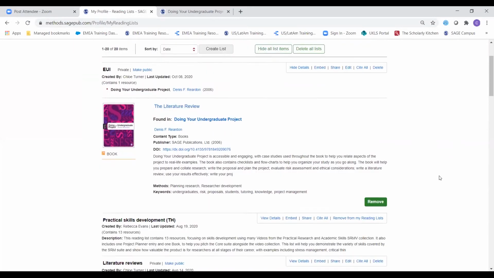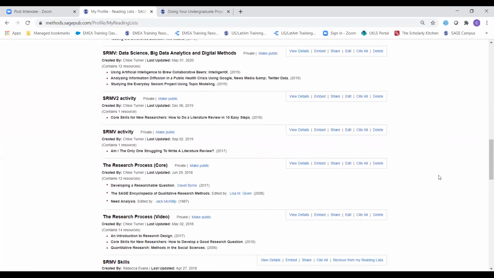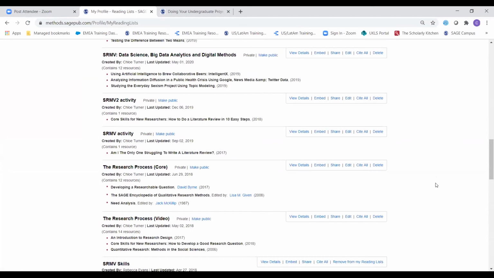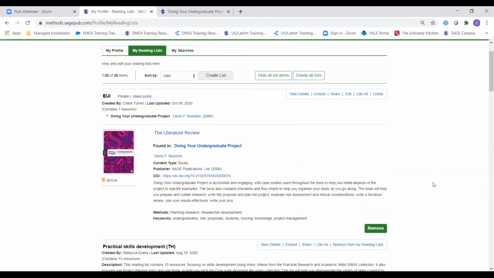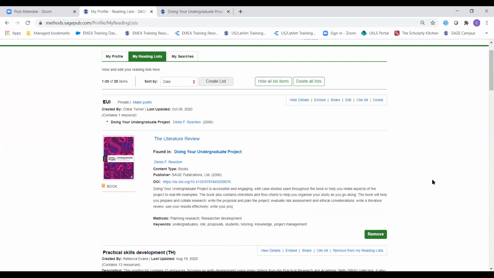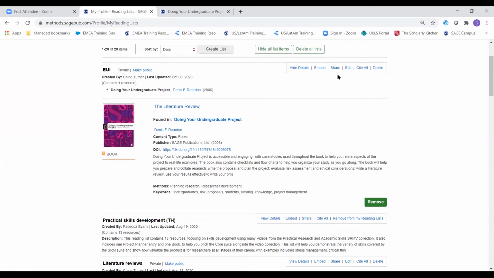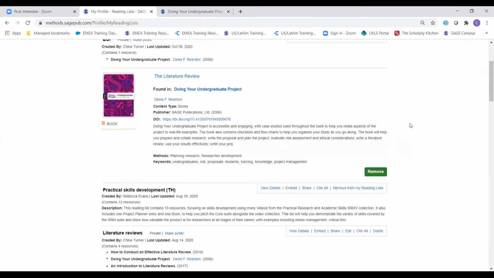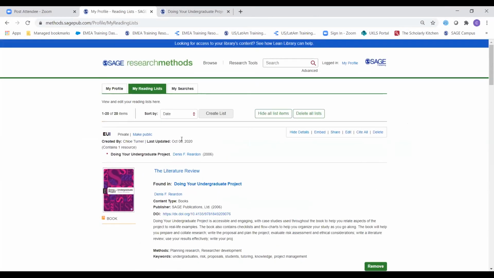So if I scroll down, you can see that I've got quite a few lists that I've been working on since I've been working for Sage. You can create as many different lists as you like, and you can also add as many resources to one list as well. So really flexible and really easy. It might be that you want to create one list on how to do a literature review. It might be that you want to create a list of resources that will help you formulate or design your research question. You may want to make one on statistical or quantitative data analysis, for example. So it's really up to you how you might want to structure these.